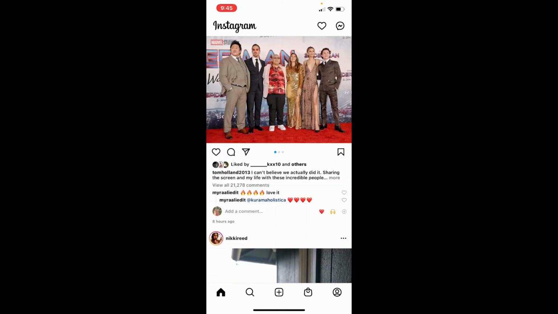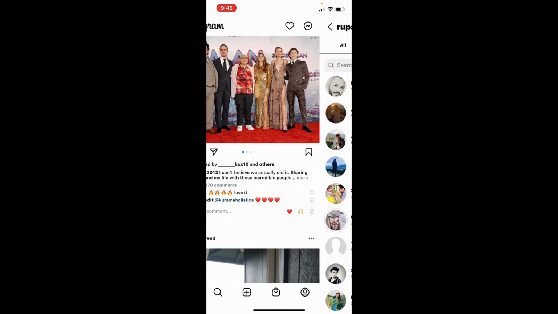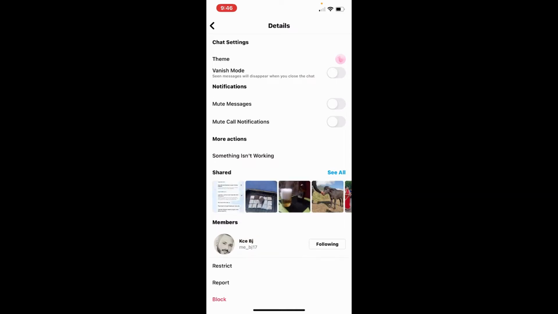Once you are done, in order to unmute or mute someone through message, tap on the direct message button at the top right hand corner. Tap on the chat with the person that you'd like to mute. Now, from the conversation page, tap on the person's name at the top, and right under notification, you'll be able to see an option that says mute messages.